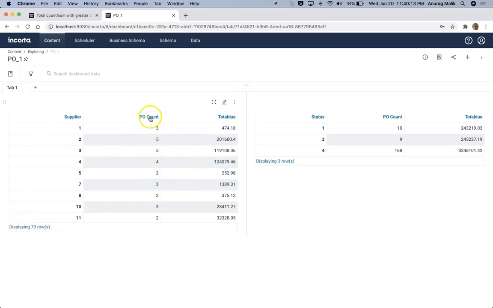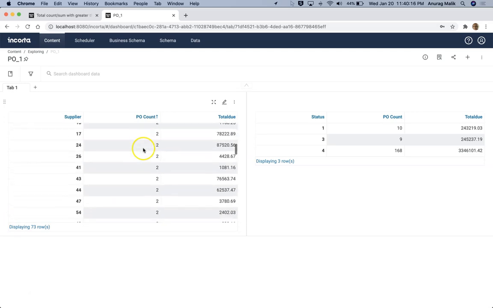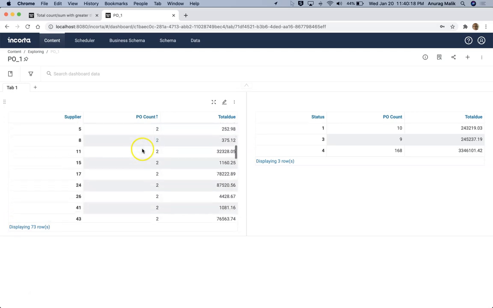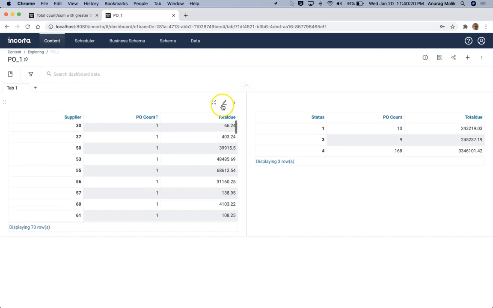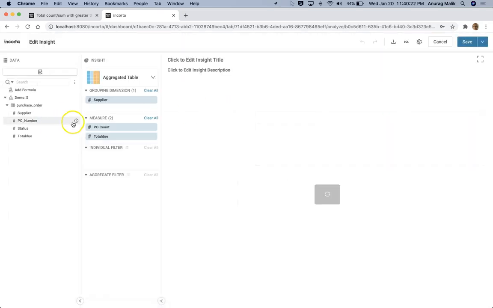We have 73 rows, and you can see there are a bunch of suppliers where PO count is 1 or 2 and so on, right? So let's see how you can use that filter in this one first, then we'll try another one as well.